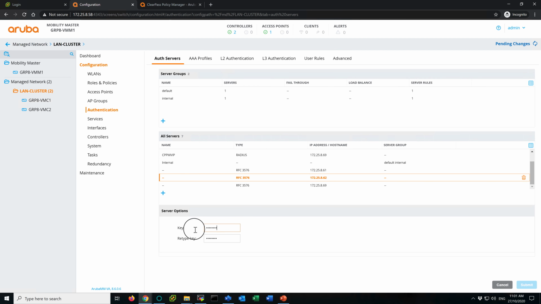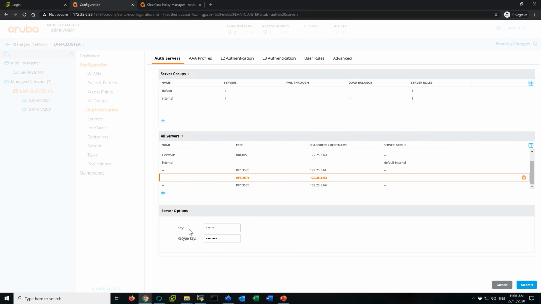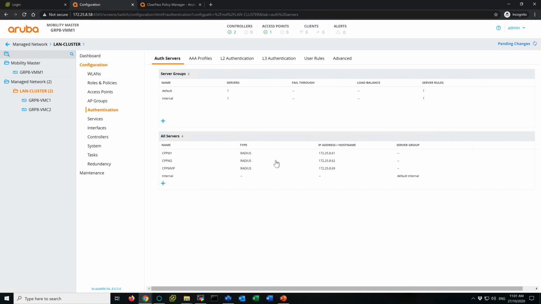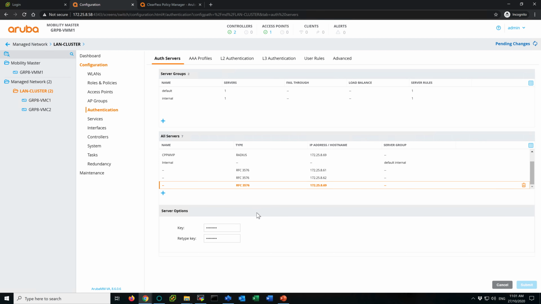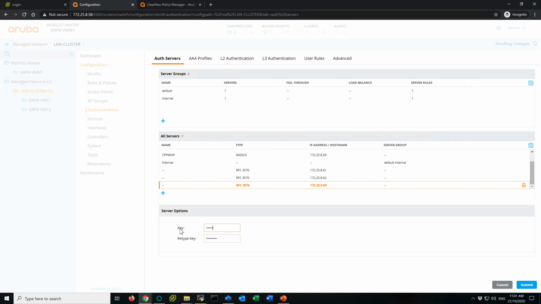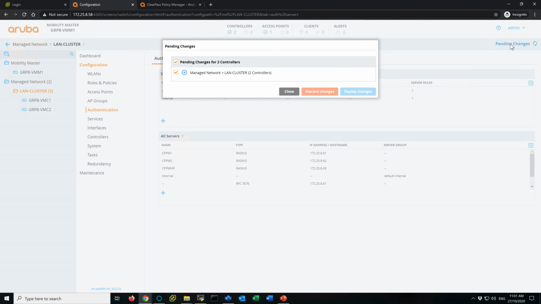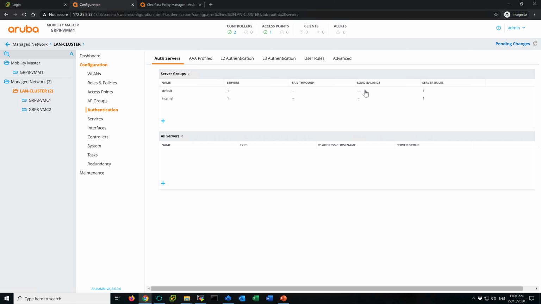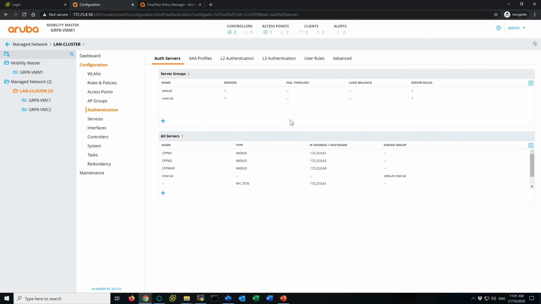Second, Aruba at 123. And the last one, Aruba at 123. Submit changes. Okay, so we have done creating 3 Redis server and 3 COA client.